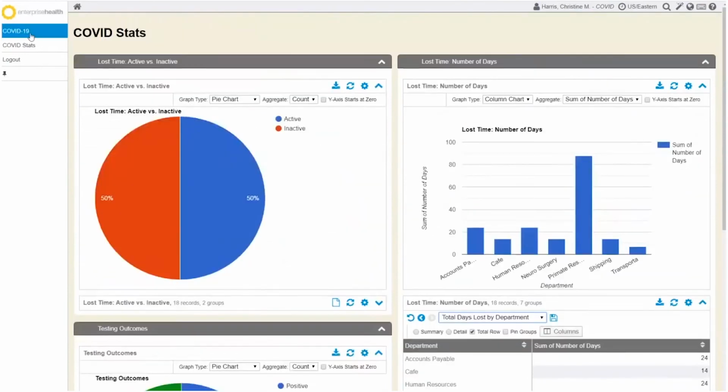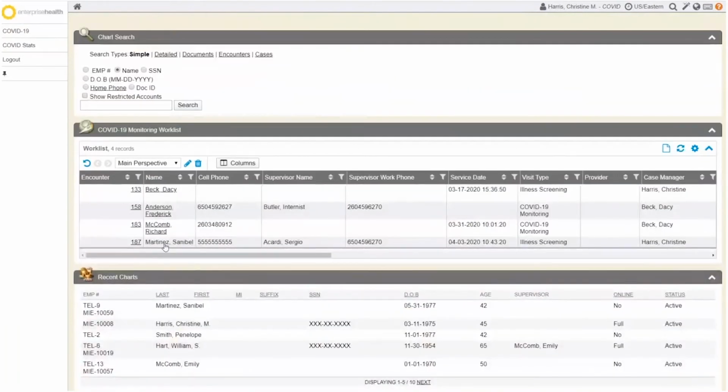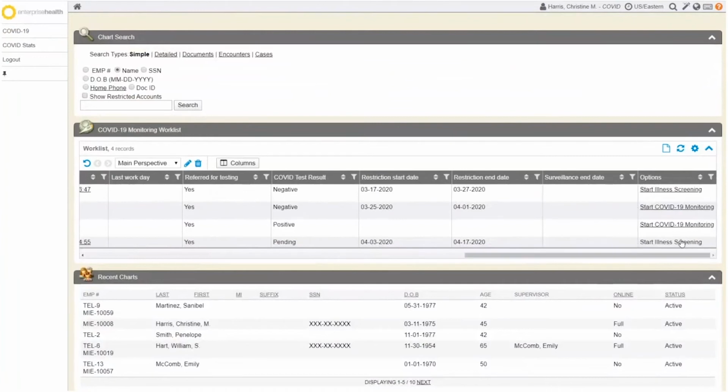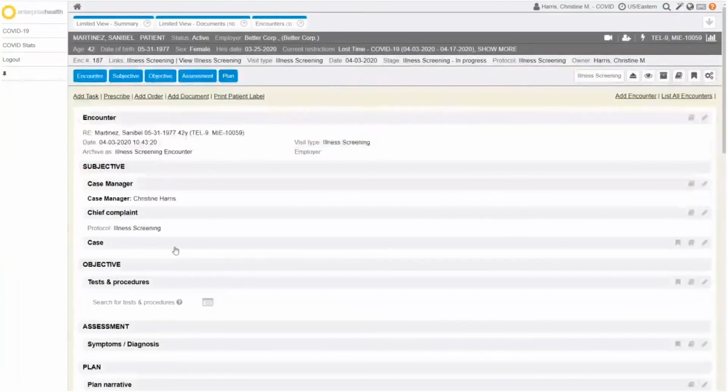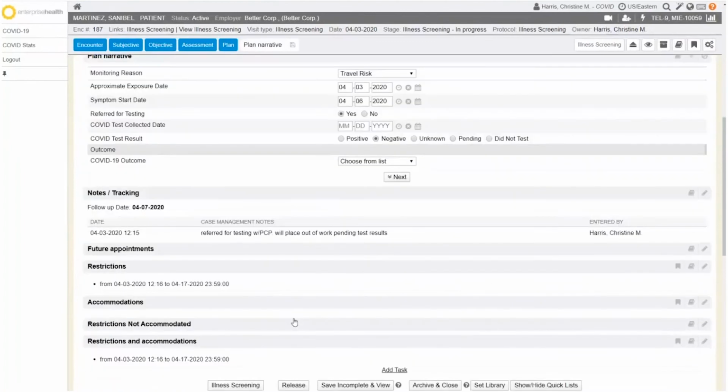So in a nutshell, I walked you through an employee self-reporting. I walked you through documenting the criteria, the interview questions that you're probably asking the employees now, if you're referring them for testing or not, any of the follow-up. Let's say the test result came back, you can hop right back into that visit. You can enter the result and you can remove that and start the return to work process from there and even track the outcomes. So Jeff, I'll hand it back over to you.